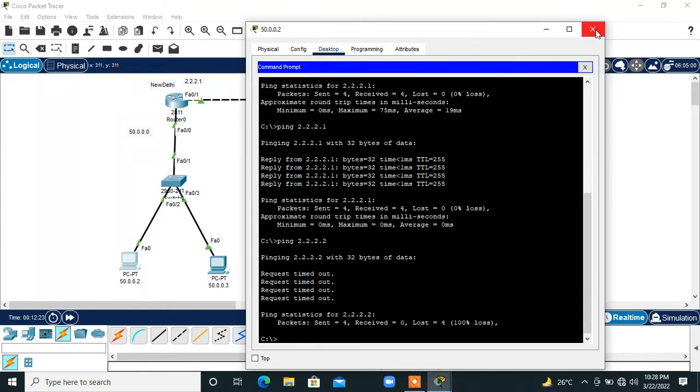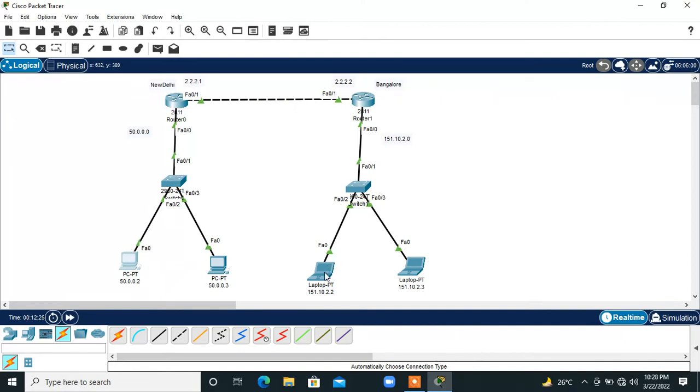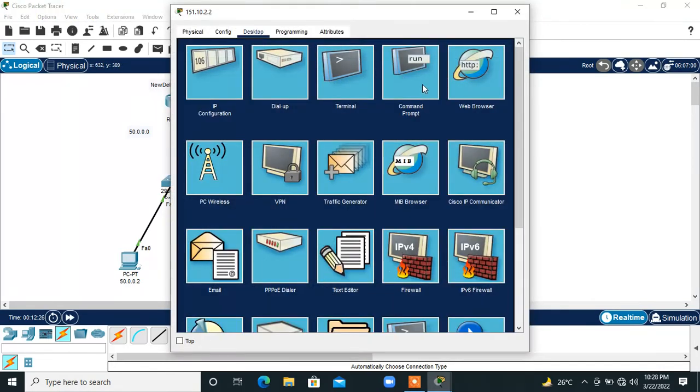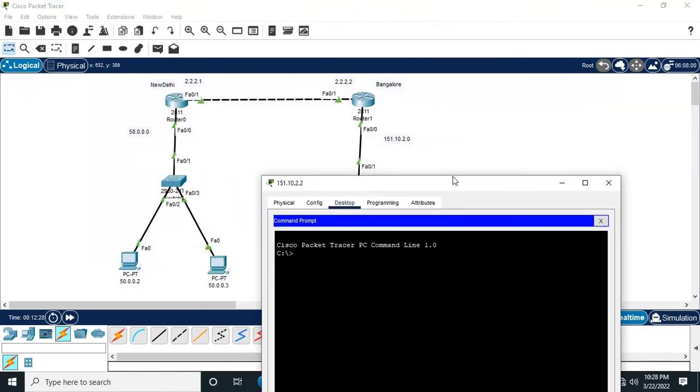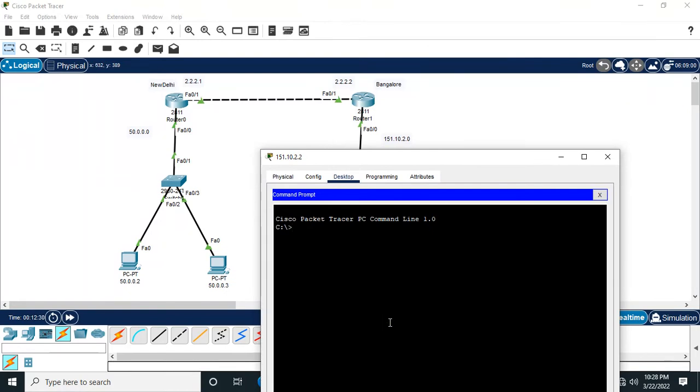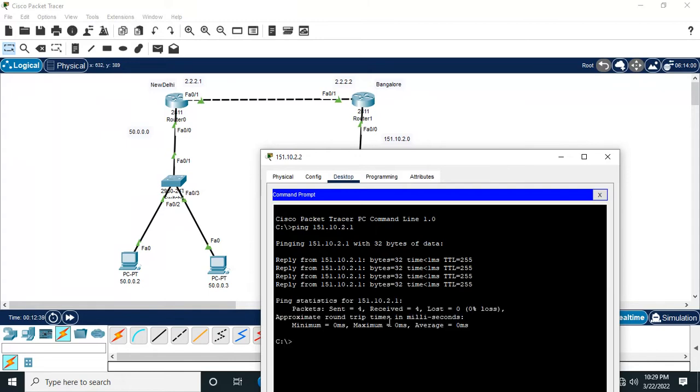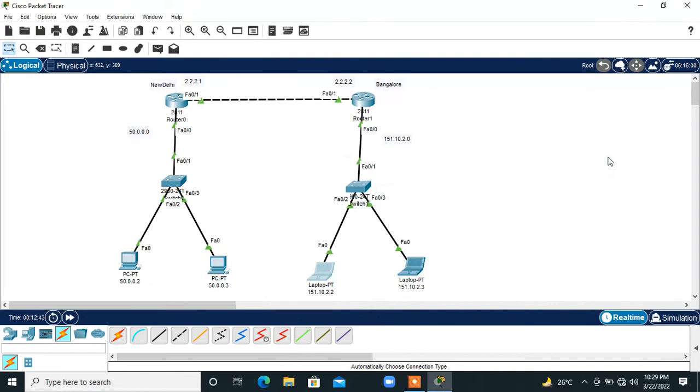So I'm going to do the same thing for this network also. I will try to ping my gateway and we will check. This is the basic troubleshooting, guys. Ping 151.10.2.1. So successfully we are able to communicate to the router. Now first of all we have to do the routing, right?